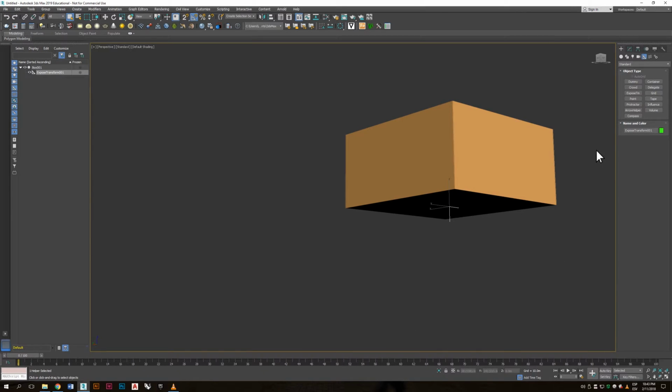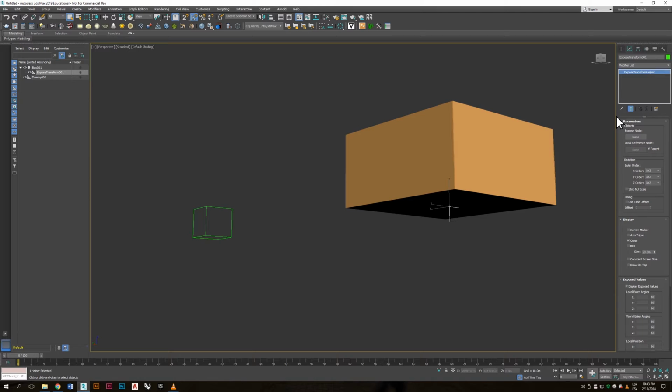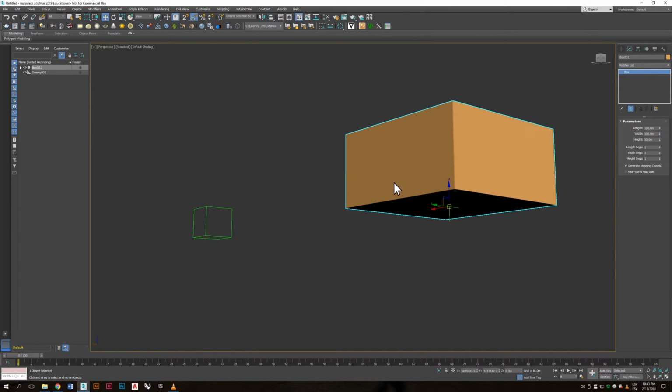Okay, now create a dummy. Click and drag, place it in the viewport. Select the helper and go to the modifiers panel. In the parameters, objects and expose node, set it to the box. Uncheck the parent and the local reference node, you want to have the dummy.